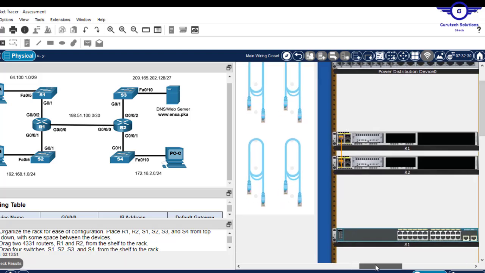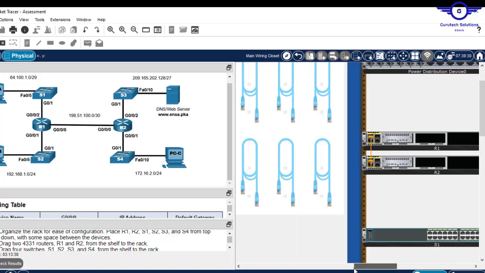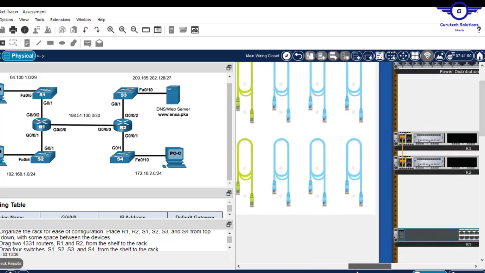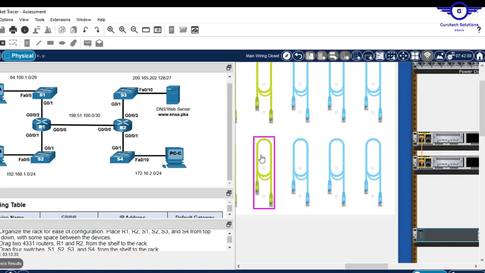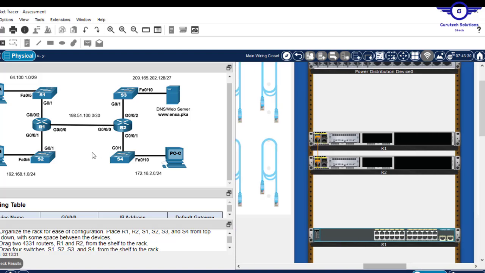Now let's start from router 1 to switch 1. Okay, so router 1 to switch 1, we are going to use a copper straight through, because for router to switch, we use copper straight through. Take that one. Okay, so which port do we use on router 1? We use GIG002 to GIG01 of switch 1.